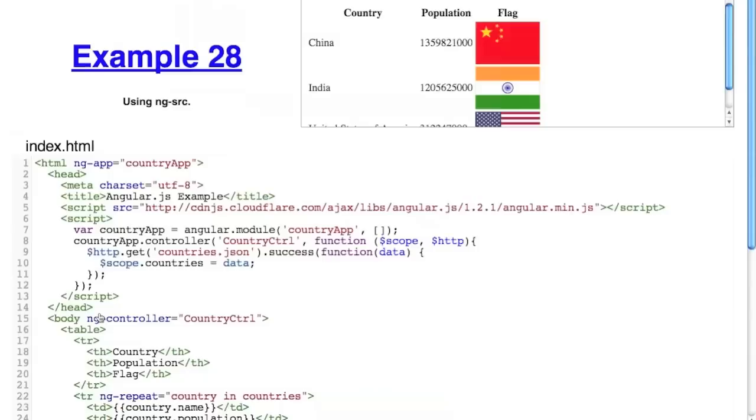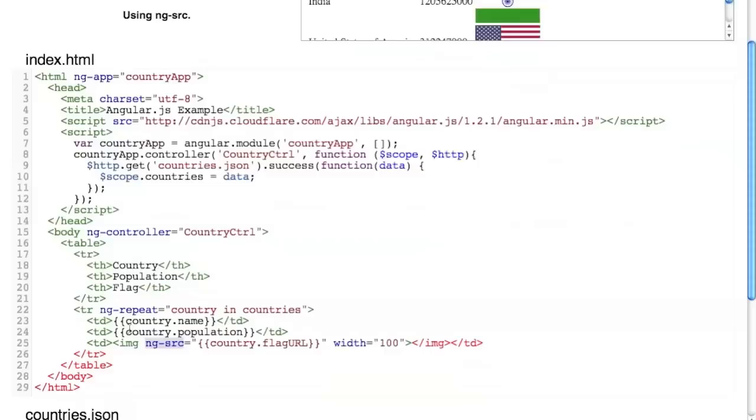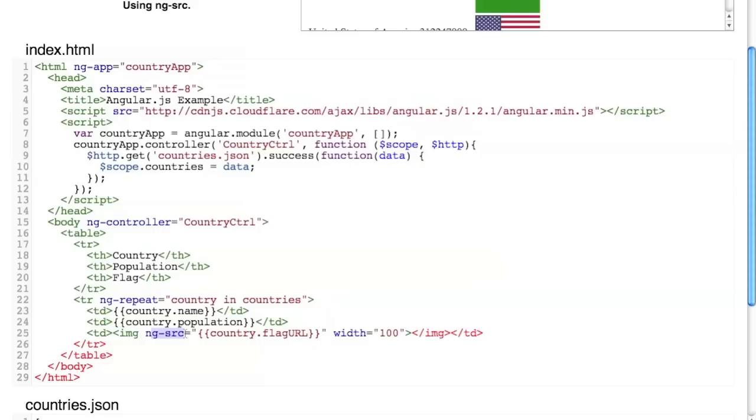So that's how you use ng-source for dynamic source attributes of elements. And it could be anything. It doesn't have to be an image. ng-source could be on anything that has a source attribute, like an iframe, something like that.